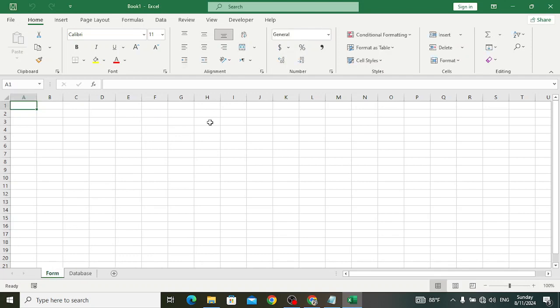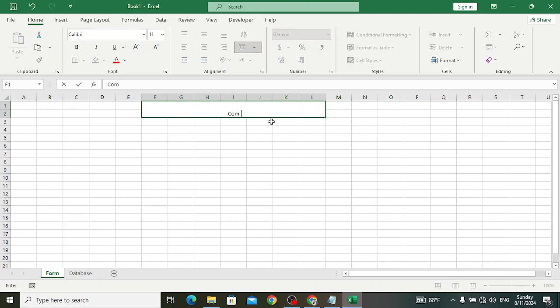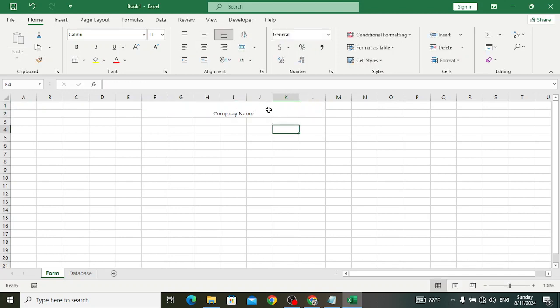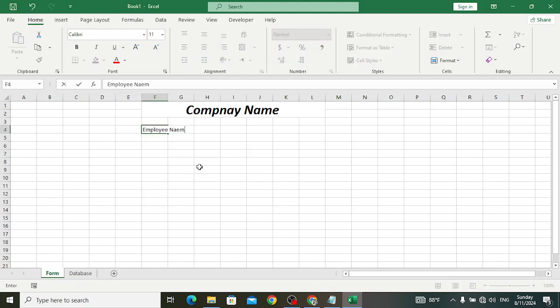Let's move to the form, and inside the form, let's design this area. We will merge these cells and write here the company name. After writing this, now let's write here employee name. Leave one cell row down from employee name, and the second one is father name. In the third one, we will write address. I will write all the fields.